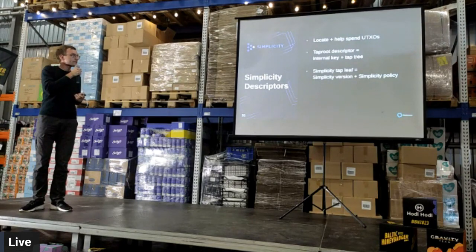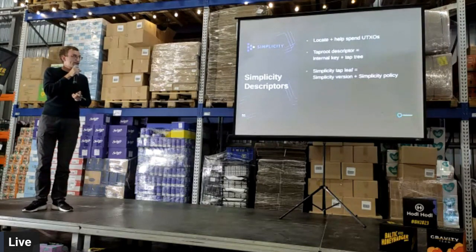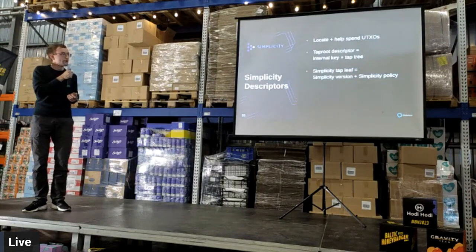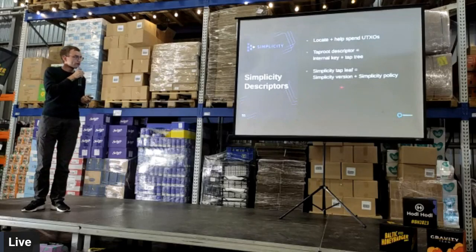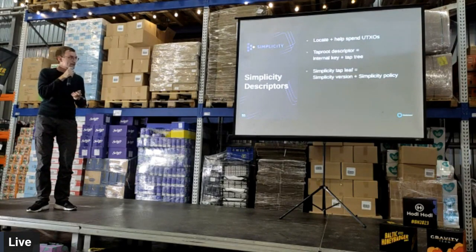This is the way Taproot currently works, but we can extend this to Simplicity by introducing a new leaf, a Simplicity tap leaf, which has a Simplicity version. Taproot has leaf versions, so we introduce a new version, and then we add a thing called a Simplicity policy into that leaf, which now gives this Taproot output Simplicity support. To spend it, we have to satisfy this so-called policy. I'll talk about what that is.